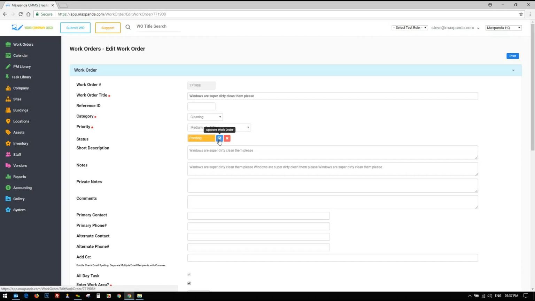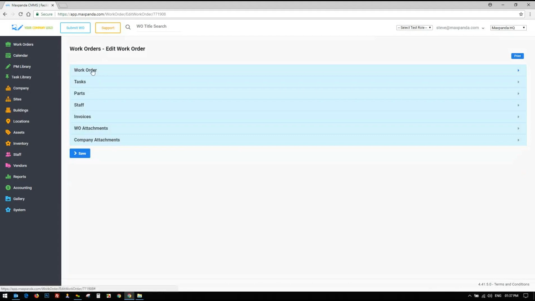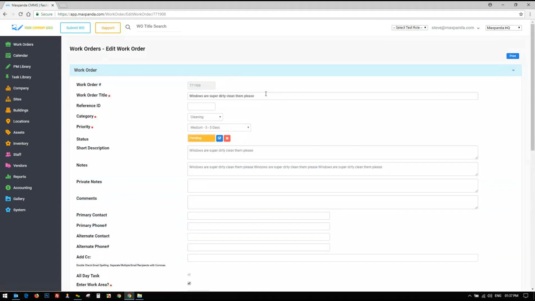Now, you don't want to approve it because you haven't assigned it to anybody yet, right? The first part is the work order details. So that's what we're working on right now. We see the windows need cleaning. We noticed they selected 5 days, but you're going to escalate it now. You're going to change it to 1 day.